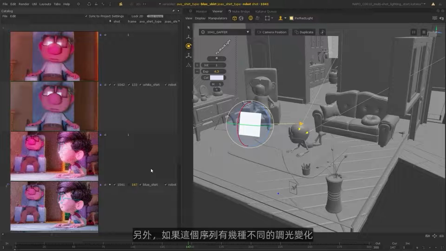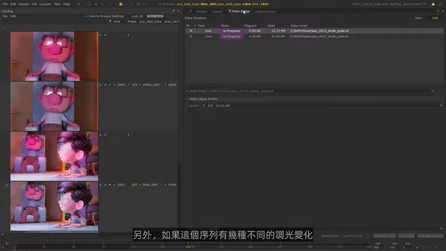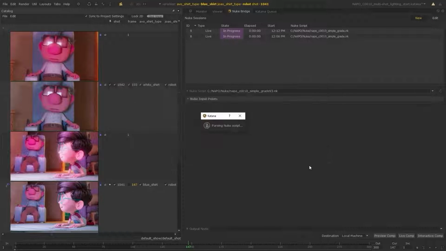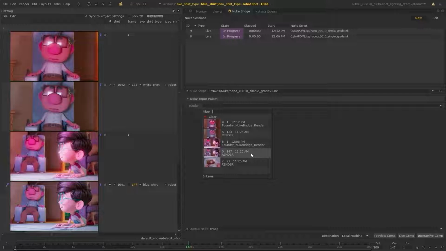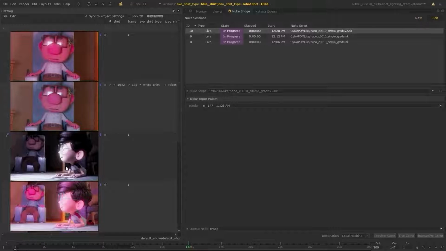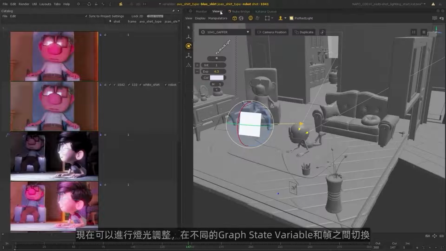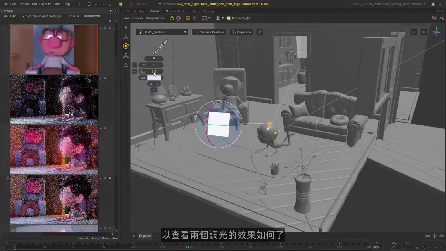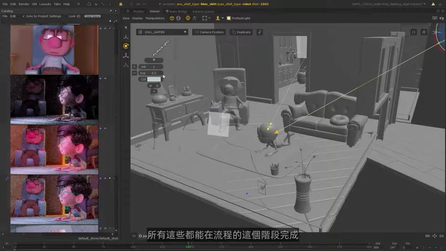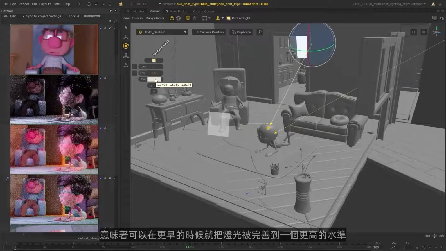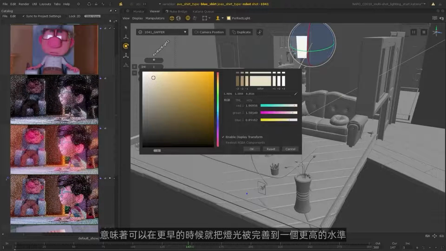Alternatively, if I have a couple of different grade variations for this sequence, I can swap the Nuke script and plug in the same live render into both. So I'll just do that now. Now I can make lighting adjustments, switch between different graph state variables and frames, and see how both grades are looking. So all of this can now be done at this stage of the pipeline, which means that our lighting can be refined to a greater level much earlier on.